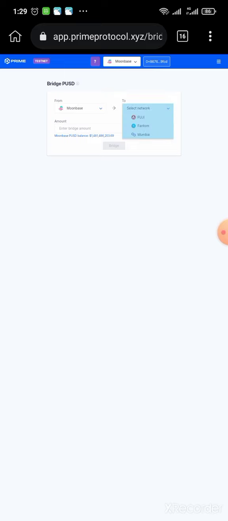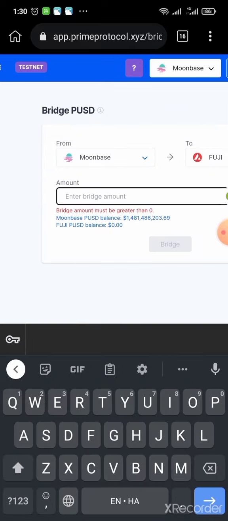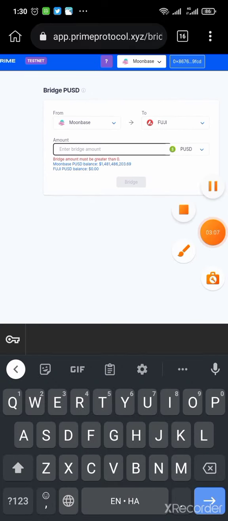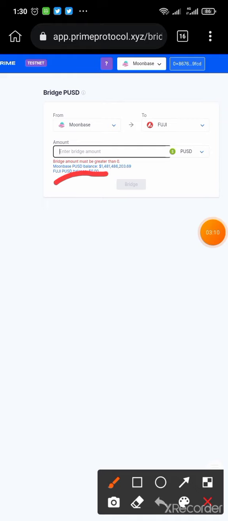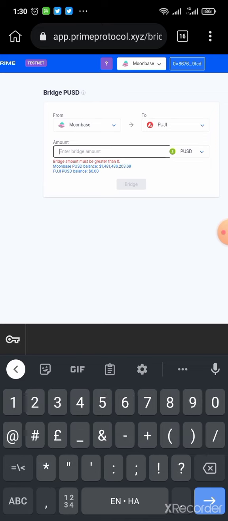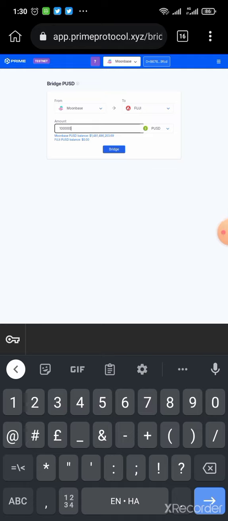You can use any network you prefer. I prefer to use Fuji, which is the Avax Fuji. You can use the Phantom, or the Polygon Mumbai. Anyone you use is good, it will work fine. So now click on Fuji. Then I can type any amount I want to bridge. As you can see, I have enough balance. Let me put 100,000. When I put 100,000, click on bridge now.